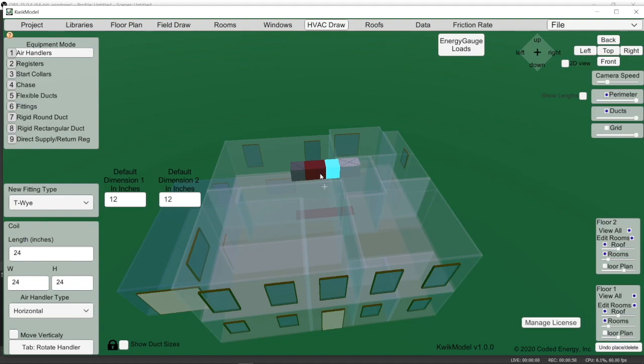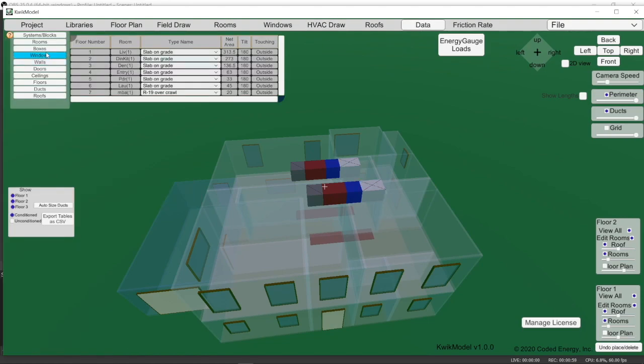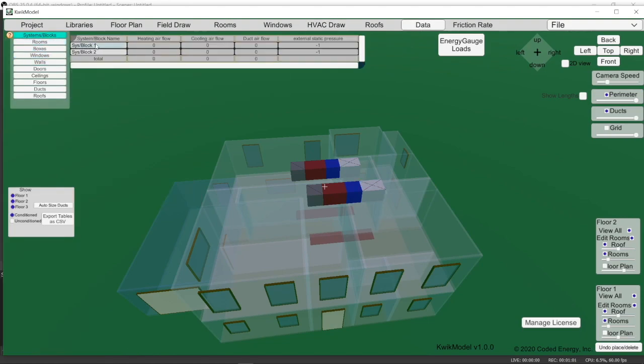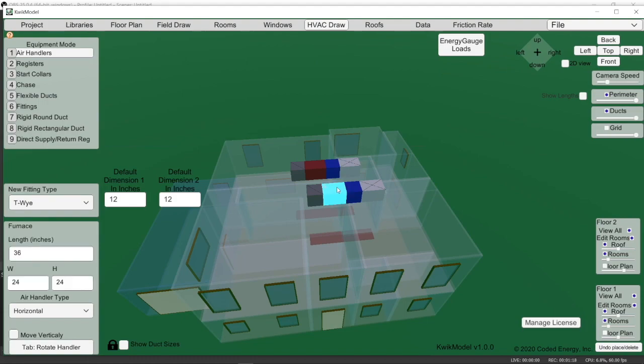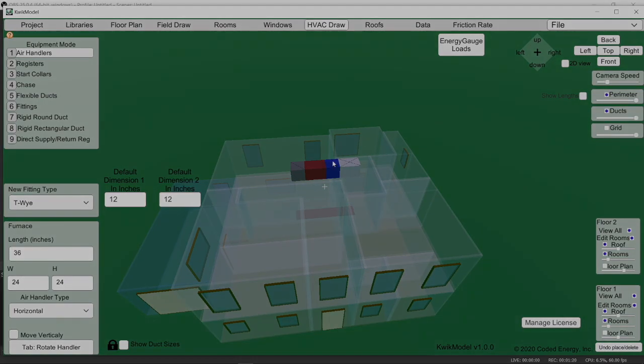If we were doing two systems in this house, for example, we would place a second air handler, and then we would go into the data tables, and under systems there's two here now, and we'd go into the rooms and we would assign each one of the rooms to one or the other of those air handlers. Okay, but we only have one, so we don't need to worry about that. So we go back to HVAC draw and delete it. Okay, so we've got one there.